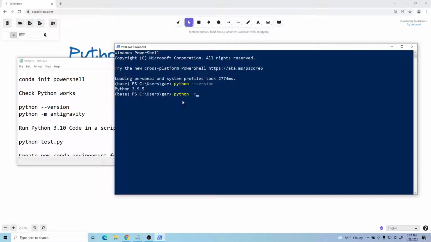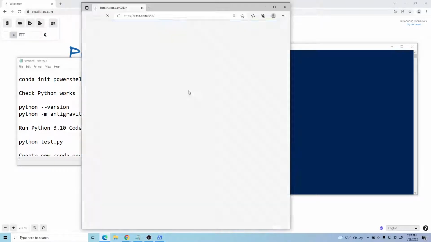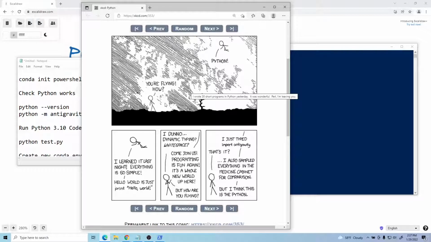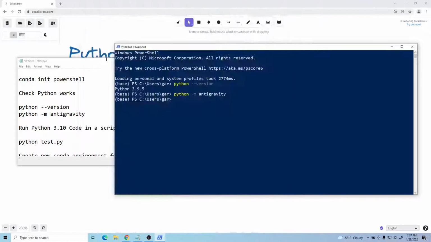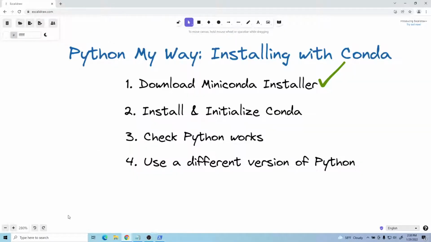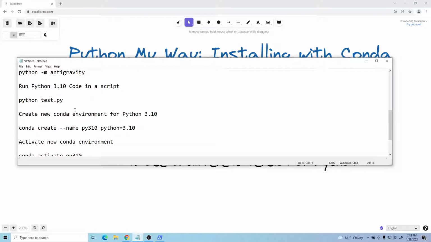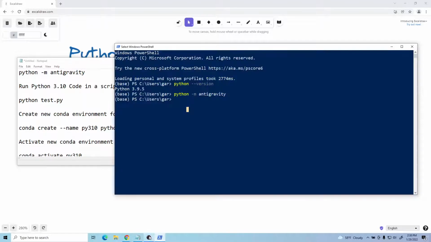And we can even run one of these little Easter eggs hidden in the code base, which is the antigravity module, which opens up XKCD for you about the magic of Python. So cool. Now we've verified that Python's working, we've initialized Conda, and now we want to show off the power of why we would use Conda to manage our Python versions. So let's make a script that's only going to work with Python 3.10 and then try to run it.